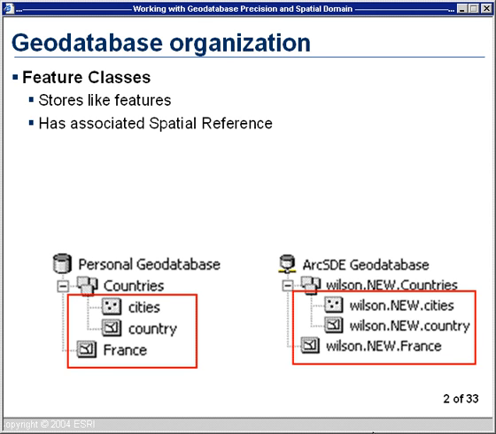On the slide, you see a snapshot of a personal geodatabase and an enterprise geodatabase, populated with the same data for comparison. Both have three feature classes: the cities feature class, the country feature class, and France feature class. Notice, however, that the cities and country feature classes are grouped together under countries. Countries is a feature dataset.